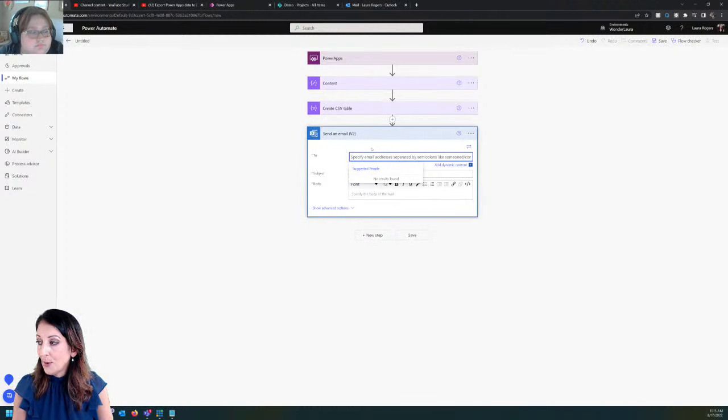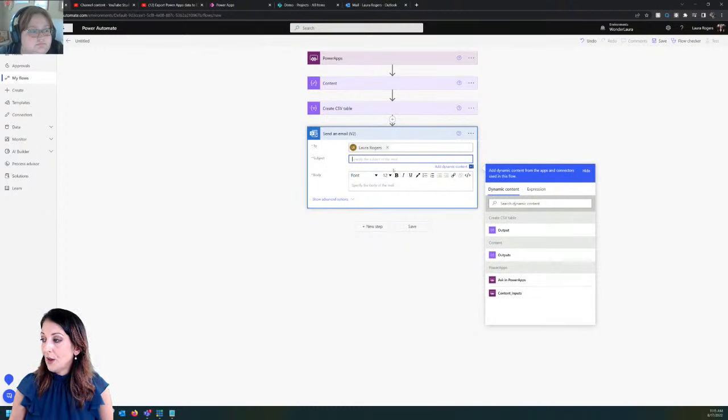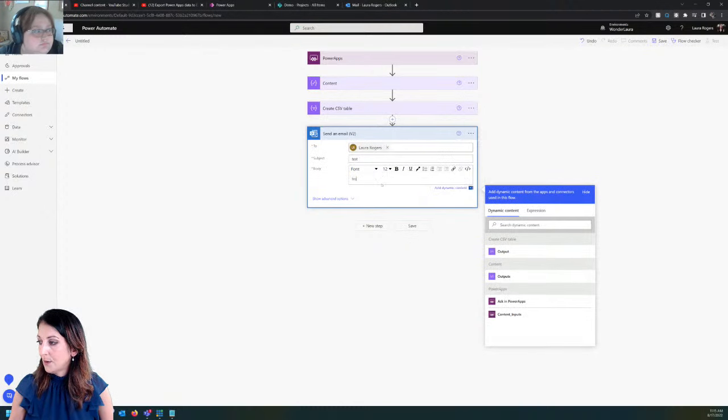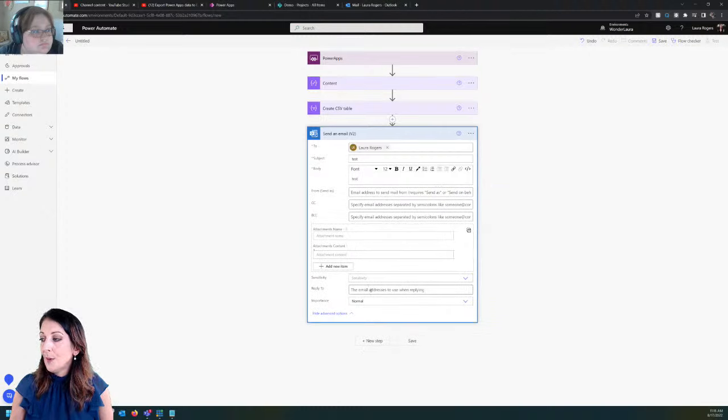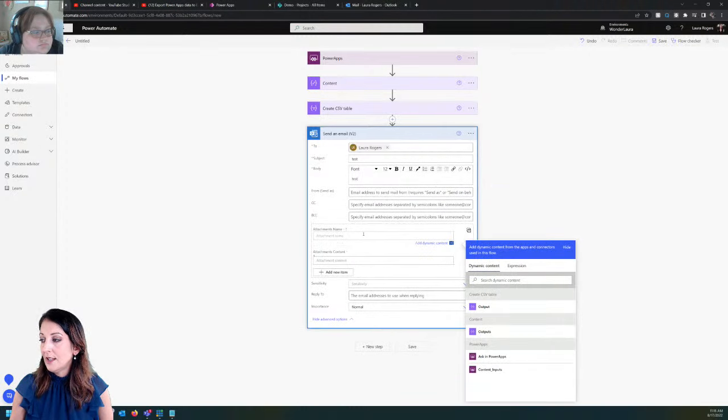So right now I'm just going to put myself in here. And then I'm just going to put test, blah, blah, blah. And then the important part to get the actual attachment is to give it a name. Now I'm just going to say test file. It doesn't matter, something.csv. But obviously you could use dynamic data.